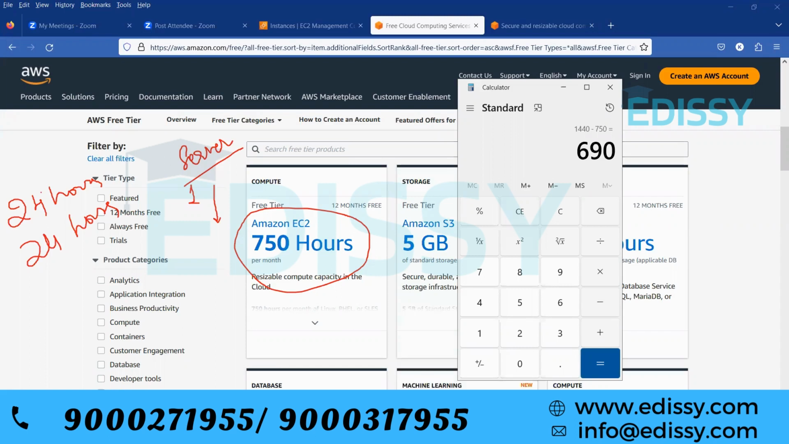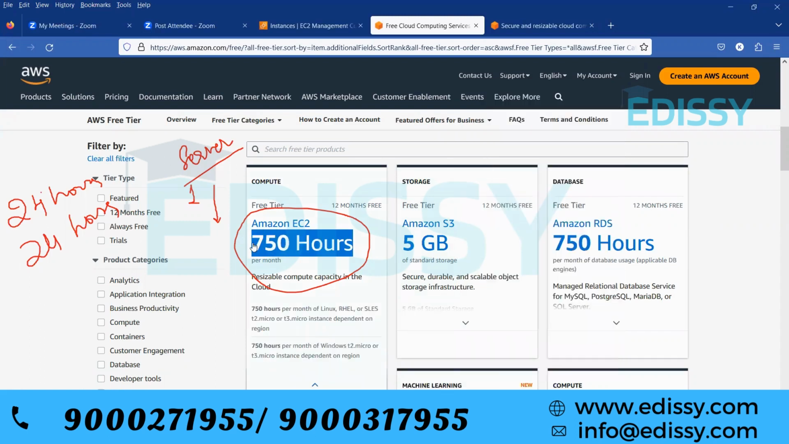Did you get the logic of 750 hours, everyone, now? Yes, yes. 750 hours per month is for 1 month, below 750 hours, zero cost. But after 751 hours, that 1 hour will be charged for you. Is that okay for you people now?